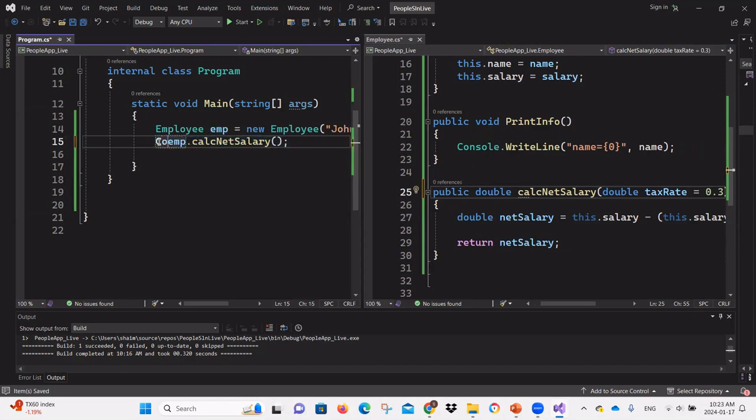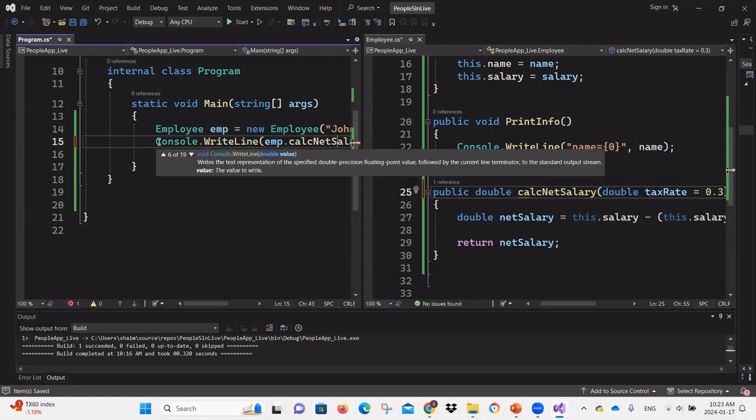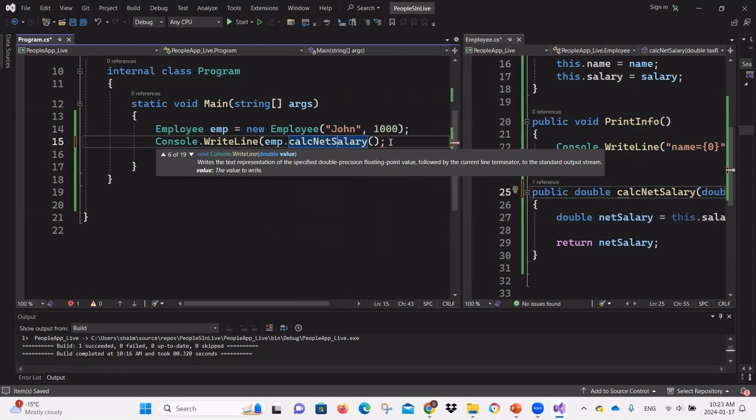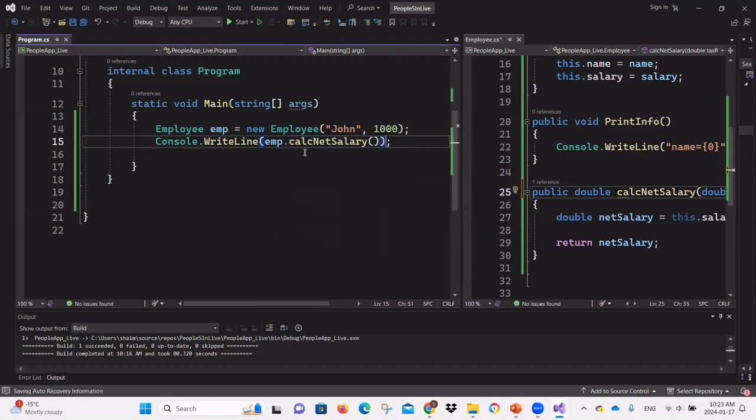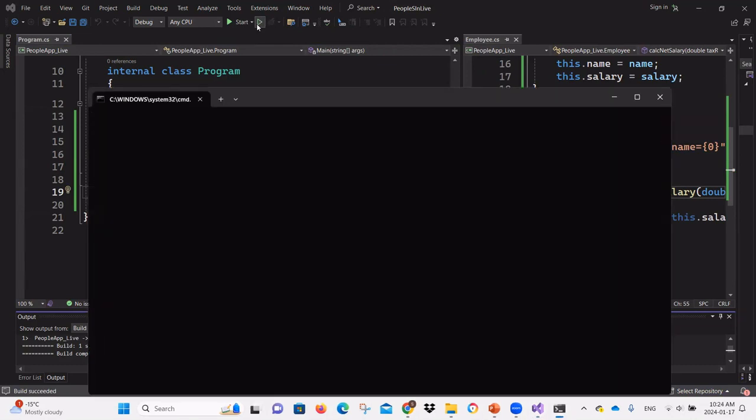So if I try to console.write line this value, it should give me the salary I sent minus 30%. All right, and we can compare that to when we actually send the value. So let's say I want to send 10%. Now let's see how would that look like. All right. So this is the 1,000 minus 30%, and this is the 1,000 minus 10%.